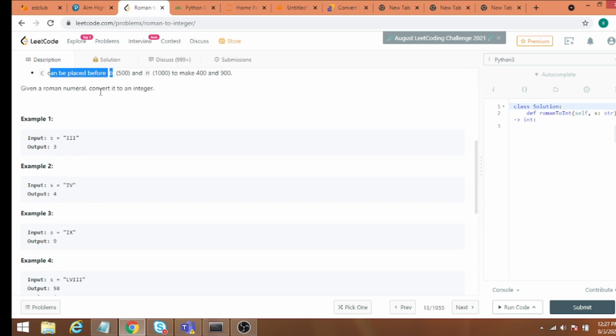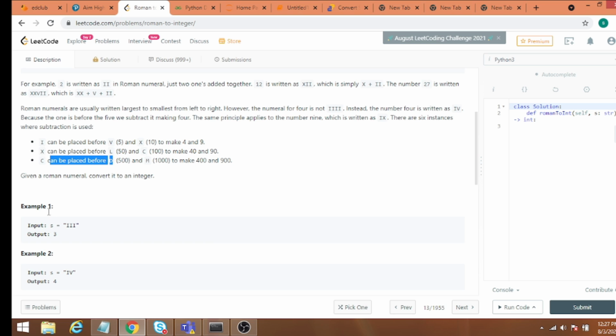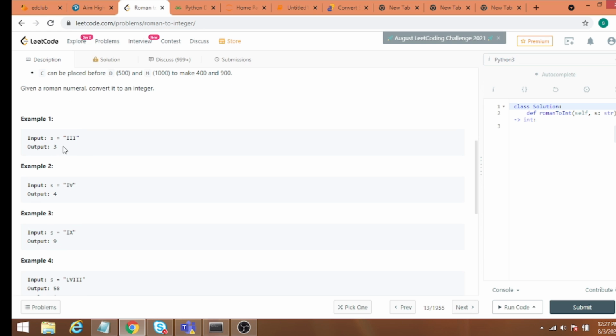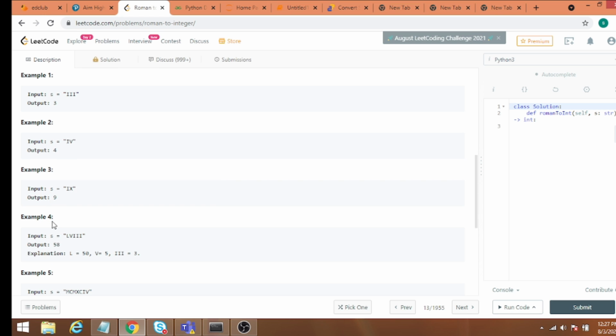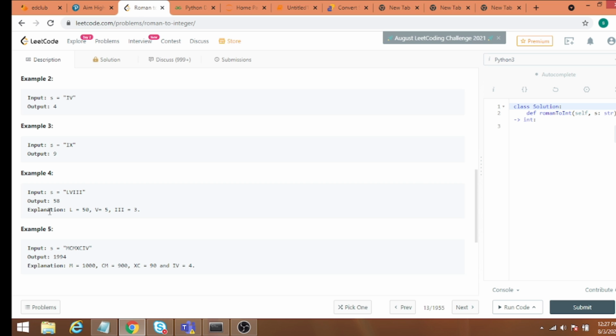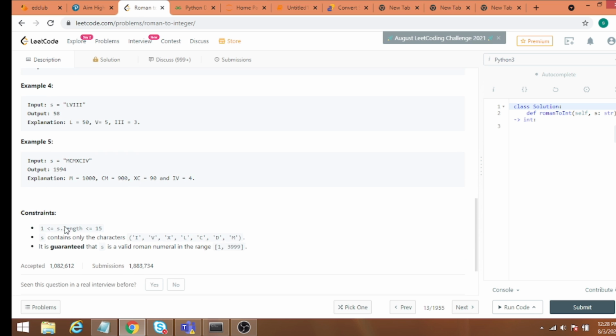Given a Roman numeral, convert it into an integer. You have to convert this Roman numeral string which is given into an integer. That's what is happening. This is our input and this will be the output. III will be added up and we get the integer value. In example 2, I and V is 4, and example 3 is also the same, 9, you should get it. These are the other 2 examples.